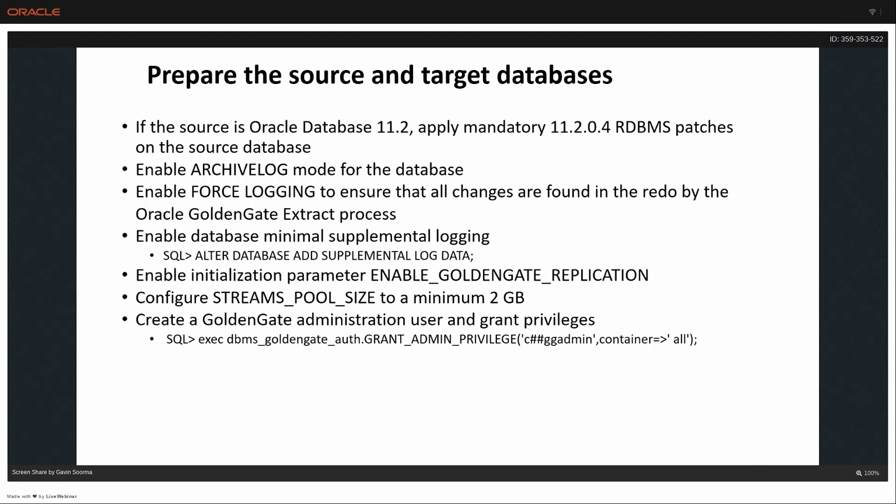Your database needs to be in archive log mode, obviously. Force logging has to be set to yes. And we also have to enable what's called minimal supplemental logging. And we create a GoldenGate user. If it's a CDB/PDB, we have to create a user in the container, C##ggadmin maybe, as I show out here, and then we use DBMS_GOLDENGATE_AUTH to grant the required admin privileges to this user. We do this in both the source and target databases.